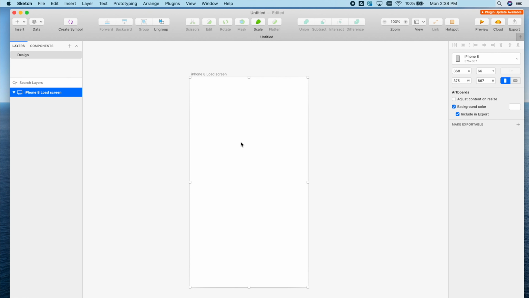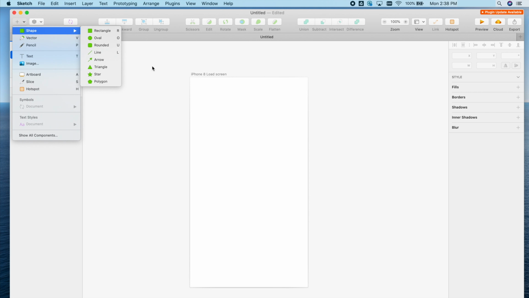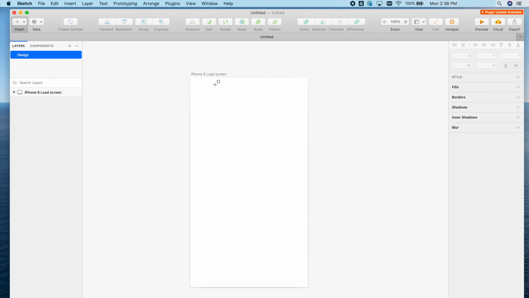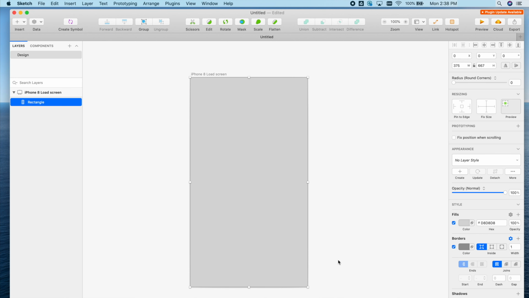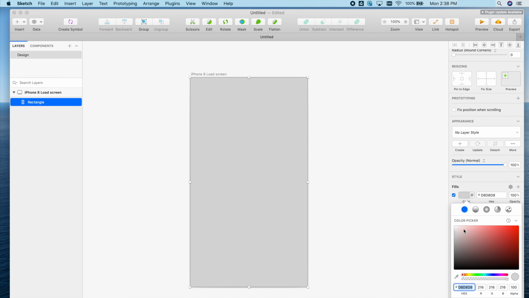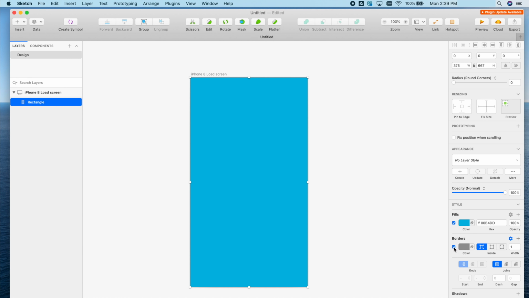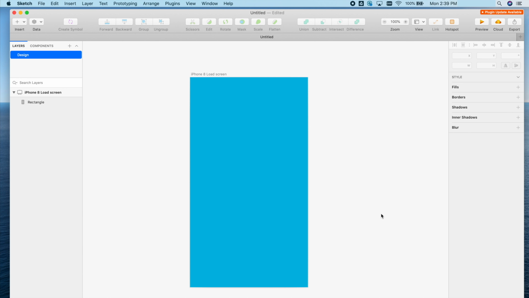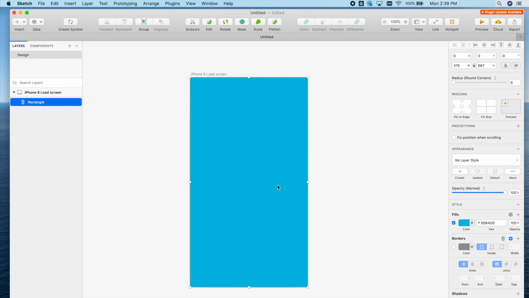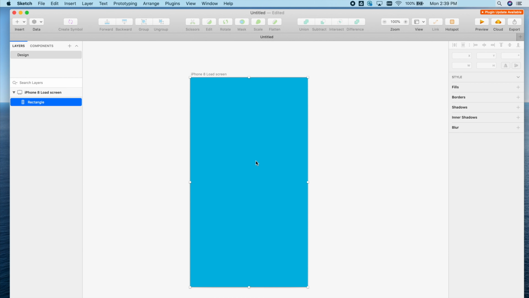What I like doing, instead of selecting a background color, I actually like to draw it with a shape. So I'm gonna go ahead and insert shape, and let's go ahead and insert a rectangle. Perfect. So now this is the default color. It's not really great, and we want to be able to modify it. So let's go ahead and click on that, and I'll change it to this type of blue, and I'll take out the borders because I don't want borders. And there you go. We have something on our iPhone screen now.